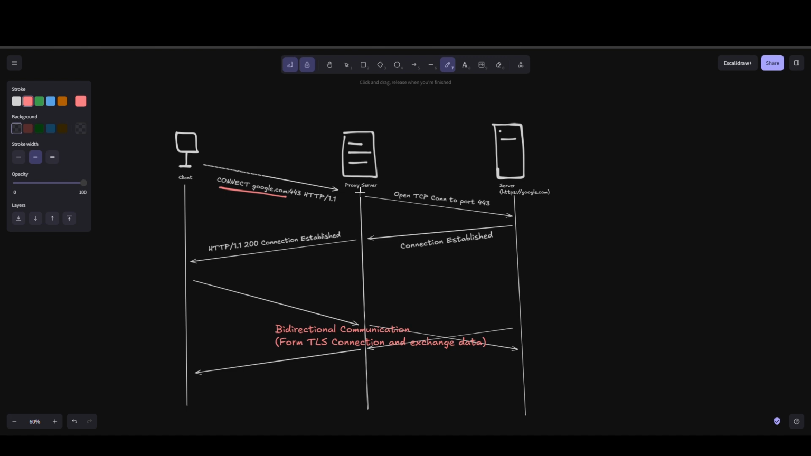Once the proxy server sees that it's a CONNECT method, it extracts the host name from the request and then opens a TCP connection to that host on that port. In this case, it's google.com on port 443. Once the connection to google.com is established, we send a response back to the client saying that the connection was established, and this is that packet.